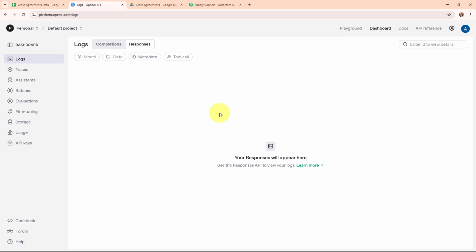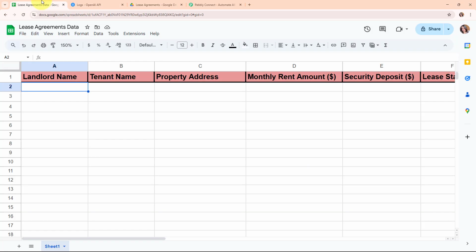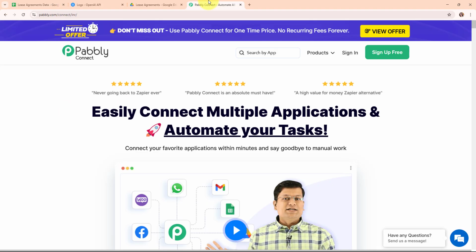So now here to build this automation, I need to connect my Google Drive folder, that is with the name lease agreements, with my OpenAI account and Google Sheets using an automation software named Pabbly Connect.